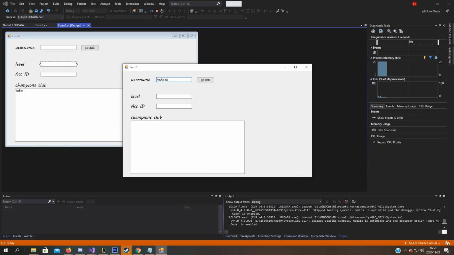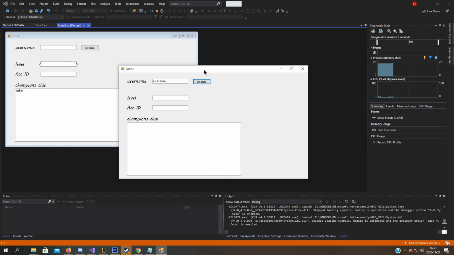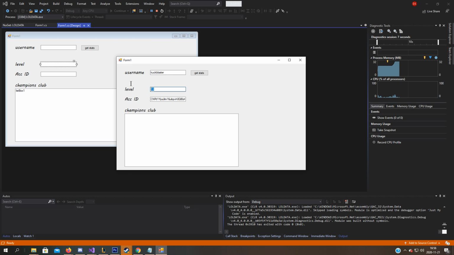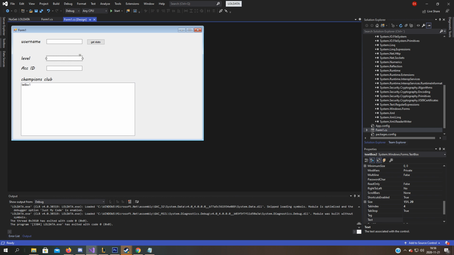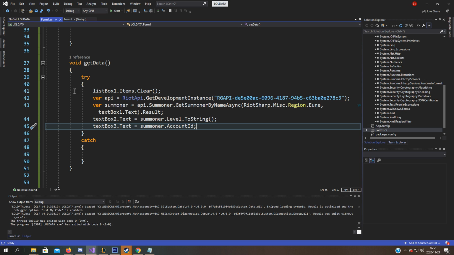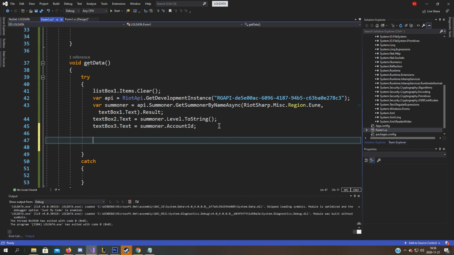Let's add my name, get stats. So as we can see, we got our account ID and the level. So let's continue. Let's get some more features. So go back to the void GetData and we'll continue.